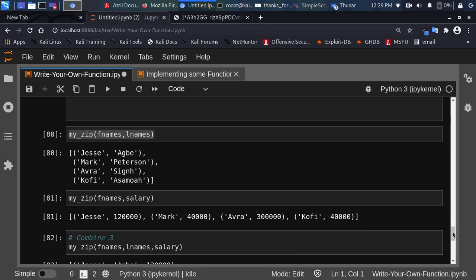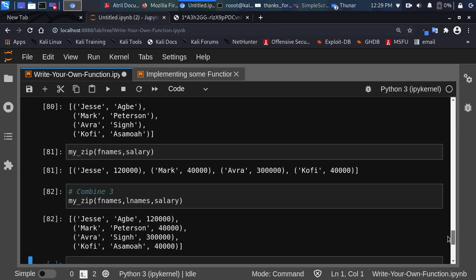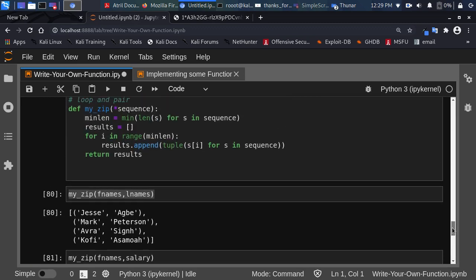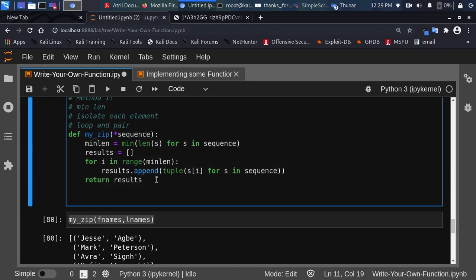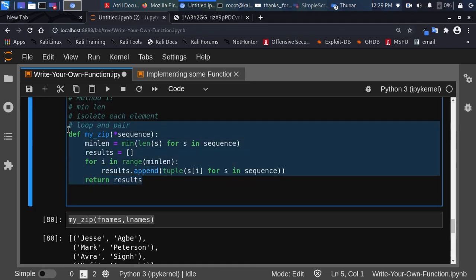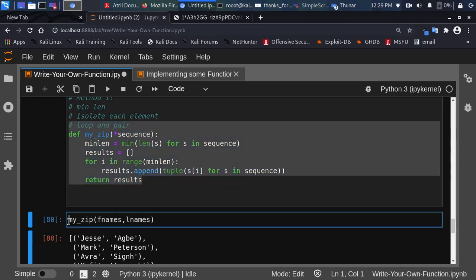And it works, right? So it works for all of them. So this is a very nice implementation of our zip function. It works perfectly well. But we can make this one better by putting this one here. This works perfectly well. Let's time it and see.